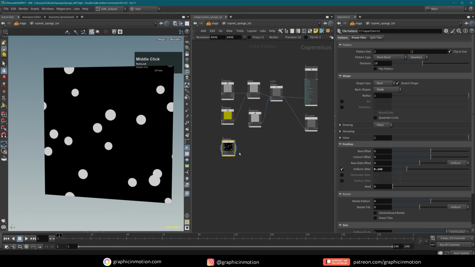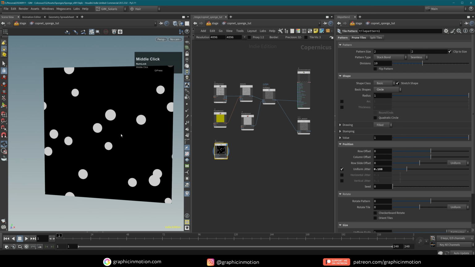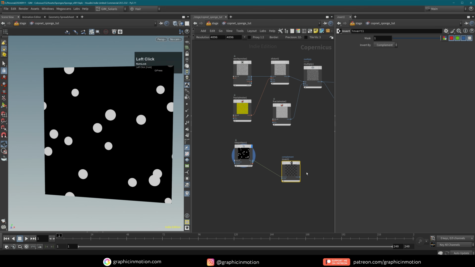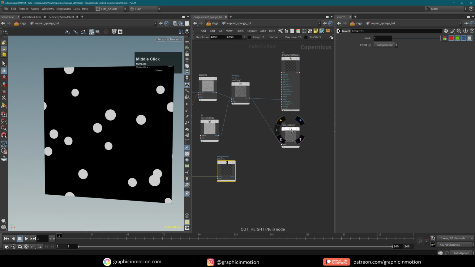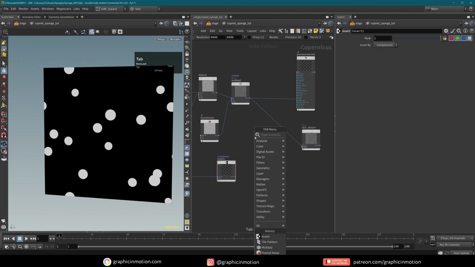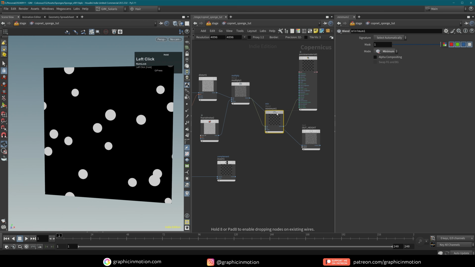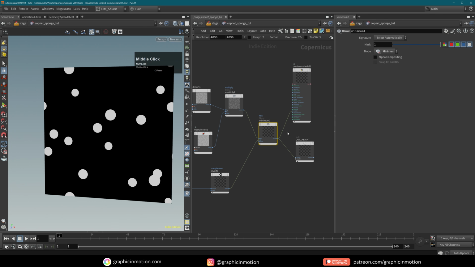Okay, so now I have these holes, but right now they would be very sharp. And they're also not in the right color, because I need the dots to be black and the other thing to be white. Otherwise, it doesn't work for our height displacement. So let's first of all invert these. And I will just plug them in directly into my result now. So let's do it like this. Let's use minimum here and plug it in here. And also plug this into my height.